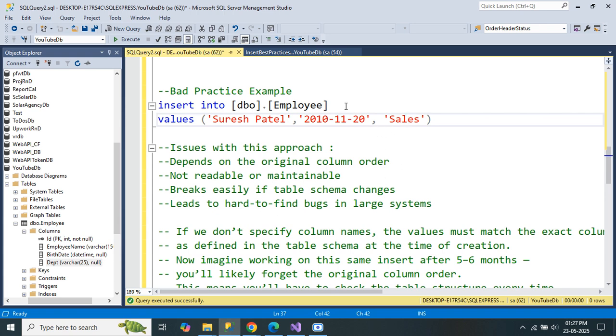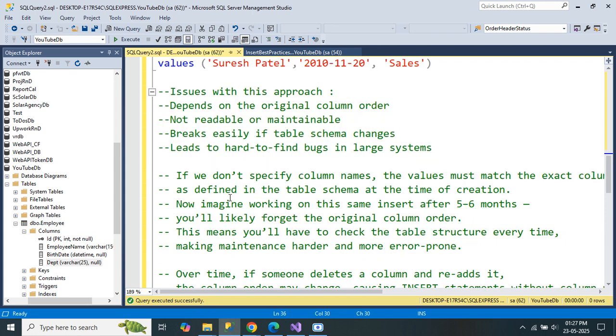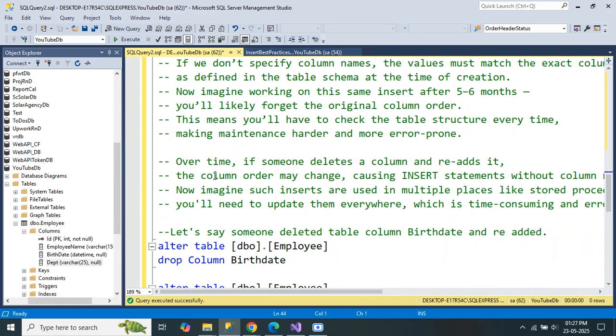So instead of that, if we would have specified all column names here, then we know these are the columns, these are the data we are passing in, so that becomes easier, right? Now next 2 points: breaks easily if table schema changes and leads to hard to find bugs in large systems, right? Now for the next 2 points, let's understand it by an example.